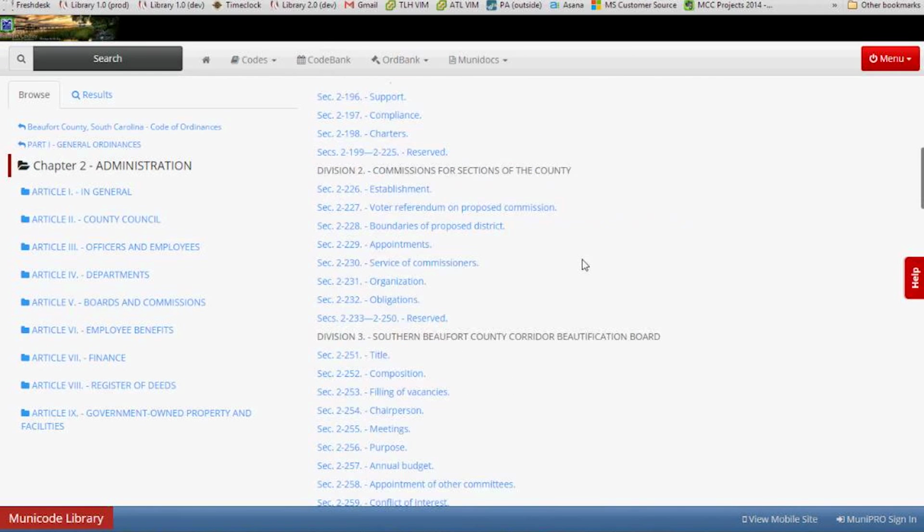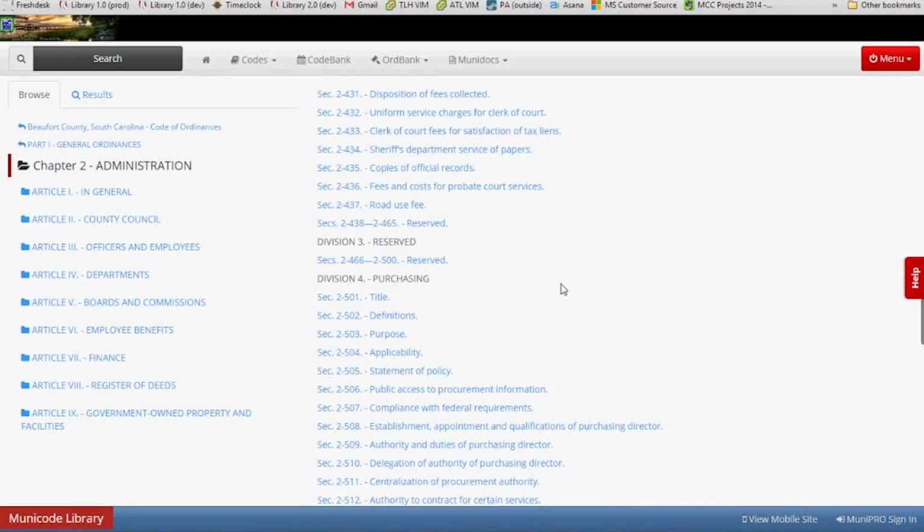So if it's a citizen browsing the site and someone on the city staff has given them a section number and says, hey, go read section 2436, they could search for that section. That's the fastest way to get to it. But if they go to chapter 2, they'll be able to scroll down and say, okay, great, 240, 436, that's where I want to go.